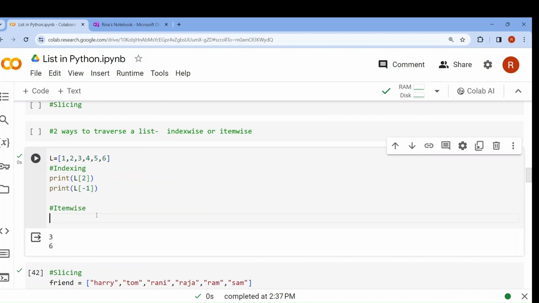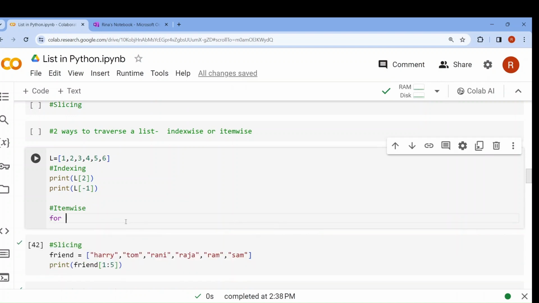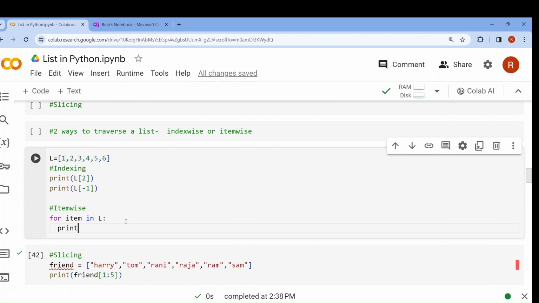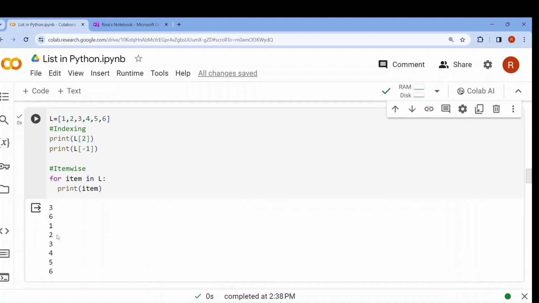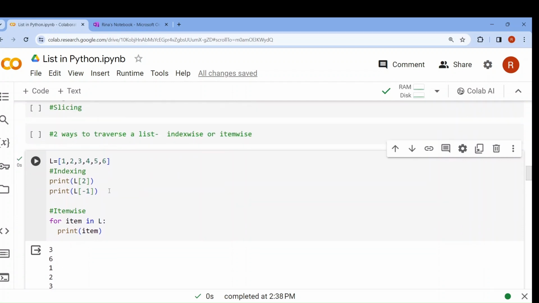Okay. Now what is item wise? If I write for item in L: print item, what will happen? It will print 1, 2, 3, 4, 5, 6. See, 1, 2, 3, 4, 5, 6. So this way also you can traverse a list. Indexing by using the index position, item wise by using the exact items.